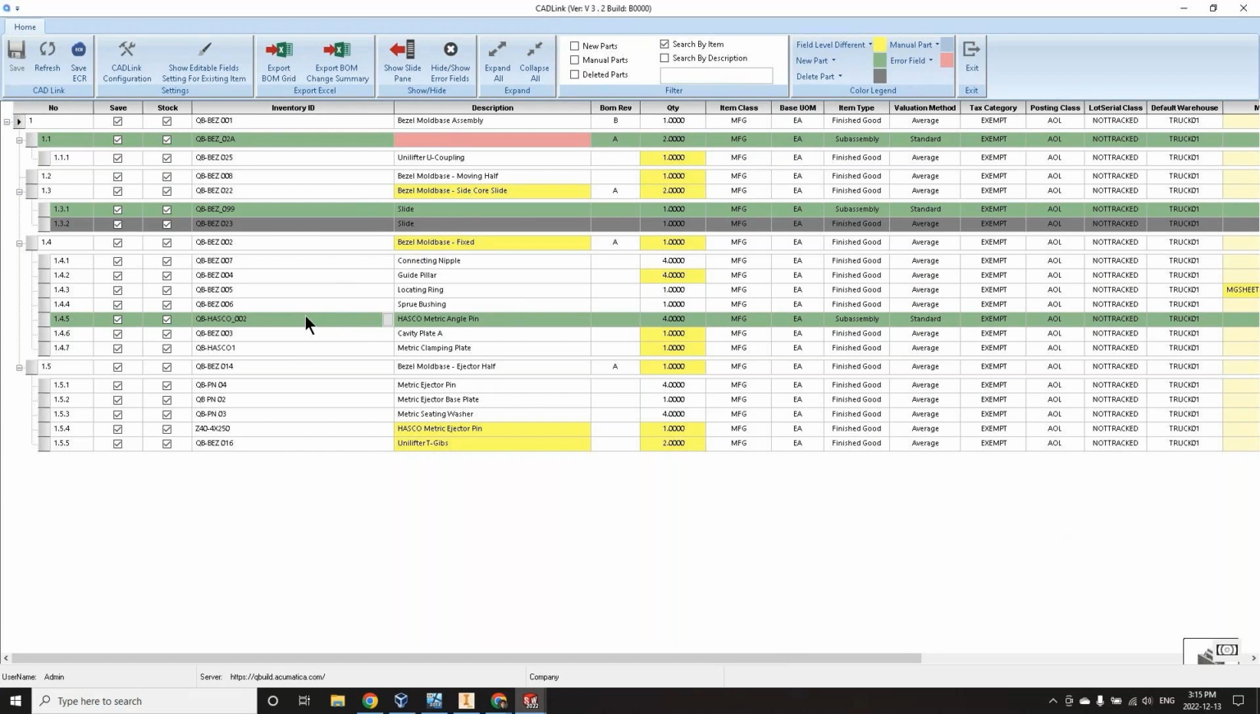Yellow indicates a discrepancy between CAD and ERP for that particular field. By right-clicking, you can see both the CAD and ERP values. You can select which one you'd like to use or type in a brand new description. CADLink is bidirectional, so this new value will be saved to both your Acumatica item master and back to your CAD properties. Gray represents materials that will be removed from the Acumatica BOM because they are not found in your CAD assembly.